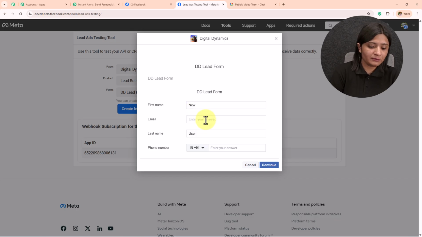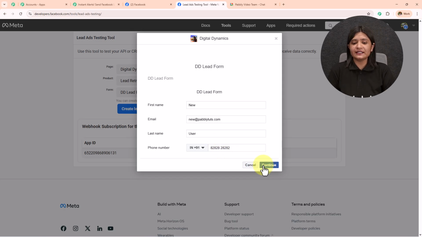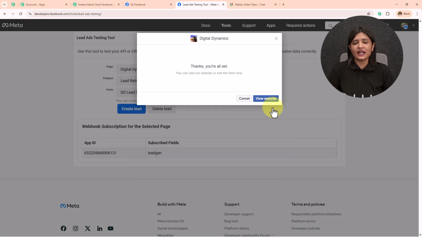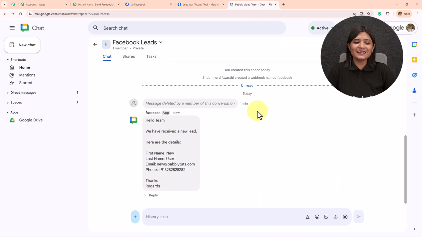I'm going to enter my name as new user, my email address as new@pabblytudes.com, and then I will enter my phone number as this. After entering all these details, I'm going to click on continue and then click on submit. As soon as the form submission is done, I'm going to open my space and check whether I'm notified or not. And here it is. You can see that just now I'm notified on this particular space.